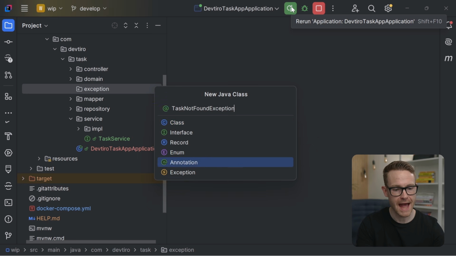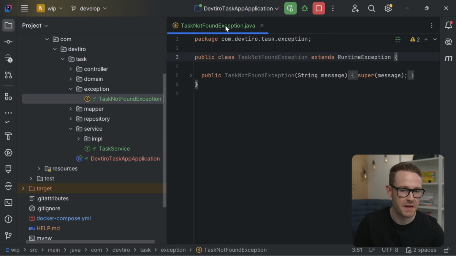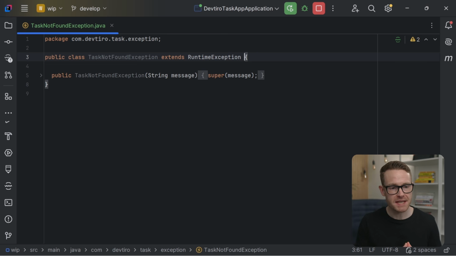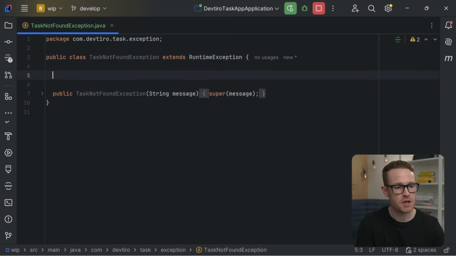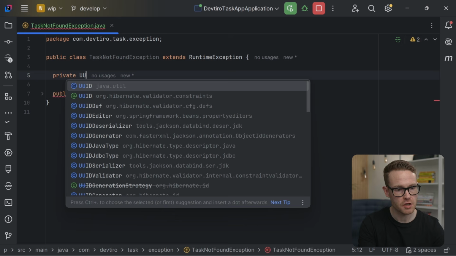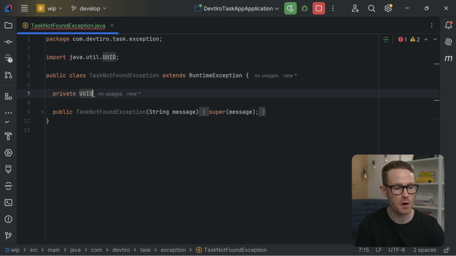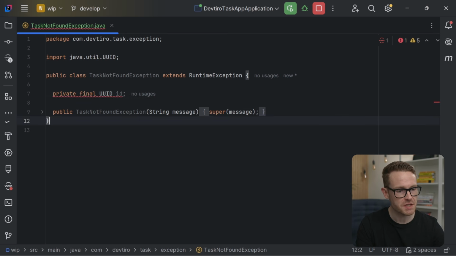And this will be a RuntimeException. And let's expand this. So the implementation that IntelliJ has given us is pretty good, but I want to go one step further. I want it to be that every time you create a new TaskNotFoundException, you must provide the ID of that task. So to do that, we're going to create a new instance variable here, private UUID, because we're using the UUID type as the ID. And strictly speaking, we're going to be providing this via a constructor, so we can make this final.